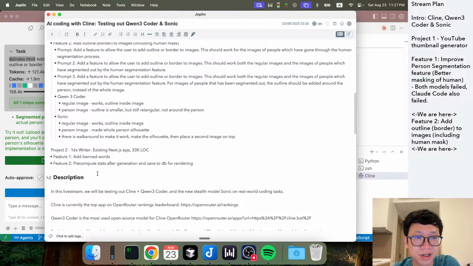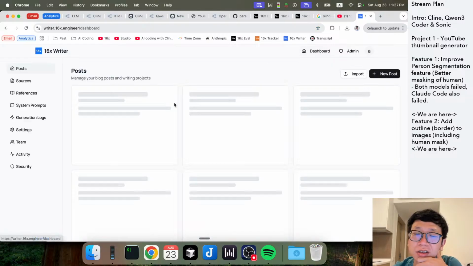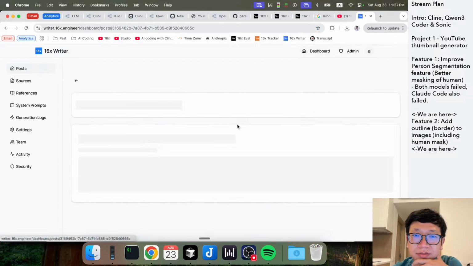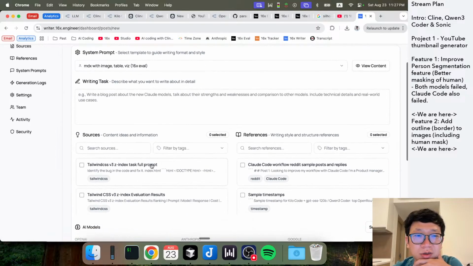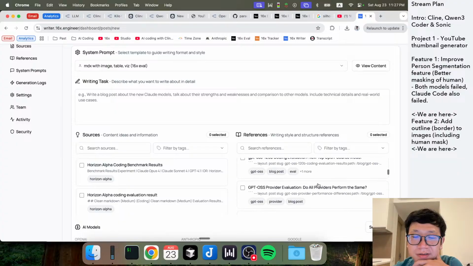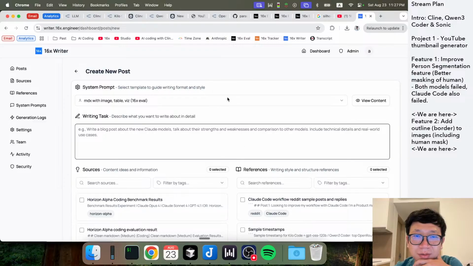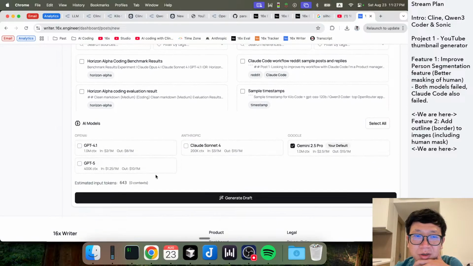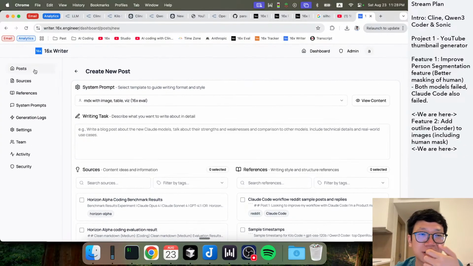So for the second project, it's my own app again. It's called 16x Writer. This is an app that I use to write blog posts. How it works is that you curate some sources from the internet, and then you have some references for how your blog post should look like, and then you give an instruction and the system prompt, and then you select the models, and this app is gonna help you generate drafts for your blog posts. You can use this for blog posts or other writings.